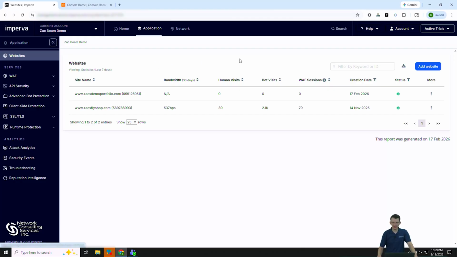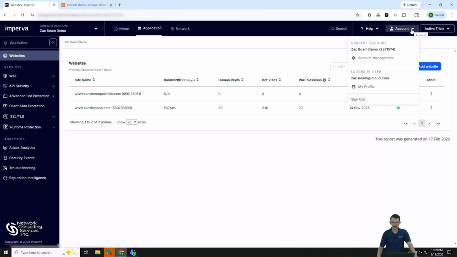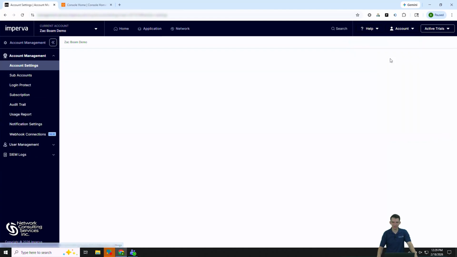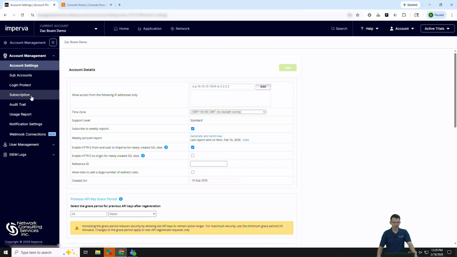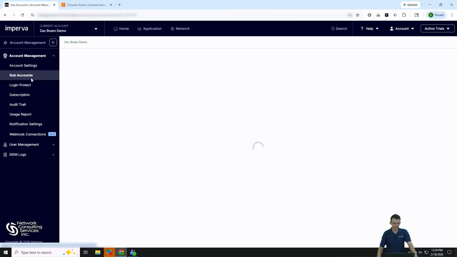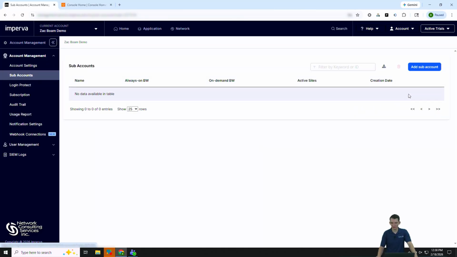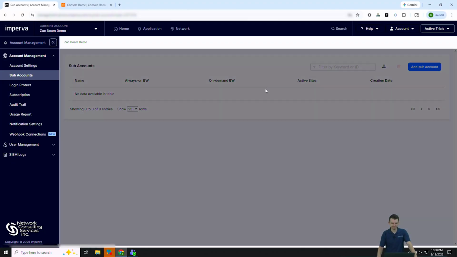Now, let's talk about the actual use case or how we would create this sub-account here. So the first thing you're going to do is click on the Account tab in the top right here. You'll click on Account Management. After you've gone to Account Management, you'll come all the way down here to Sub-Accounts. And in the Sub-Accounts menu, you'll see it just like everything else in the Imperva console populate with a big blue button. We're going to go ahead and click this Add Sub-Account here.